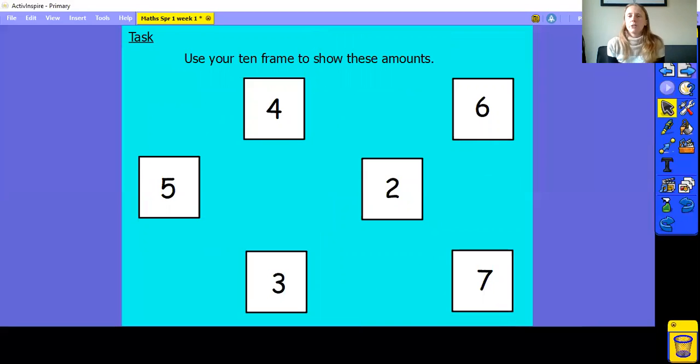Right, what I'd like you to do now is to pause the screen, and I'd like you to do this job with your grown-up. Use your 10 frame, look at the different numbers and see if you can make the different amounts. When you finish, take a picture and send it to your class email for your teacher to have a look at. Try your best. I can't wait to see your fantastic work.